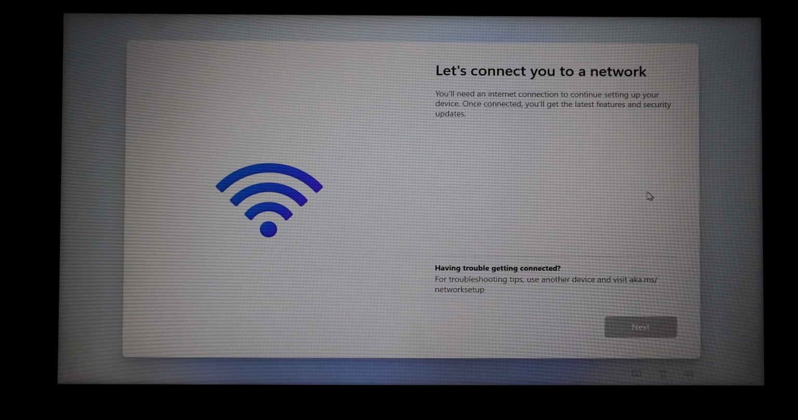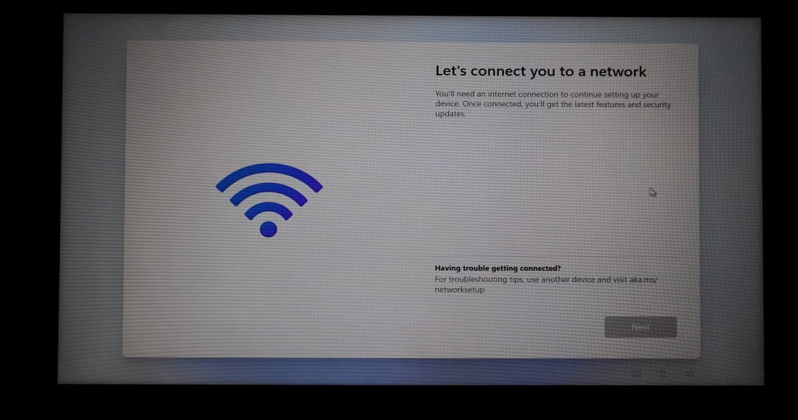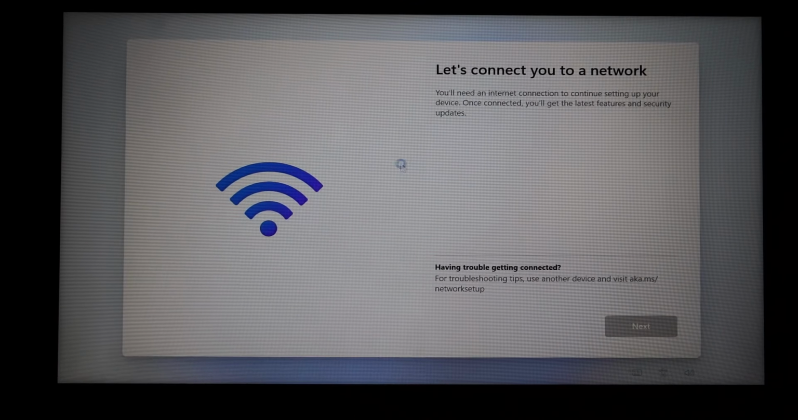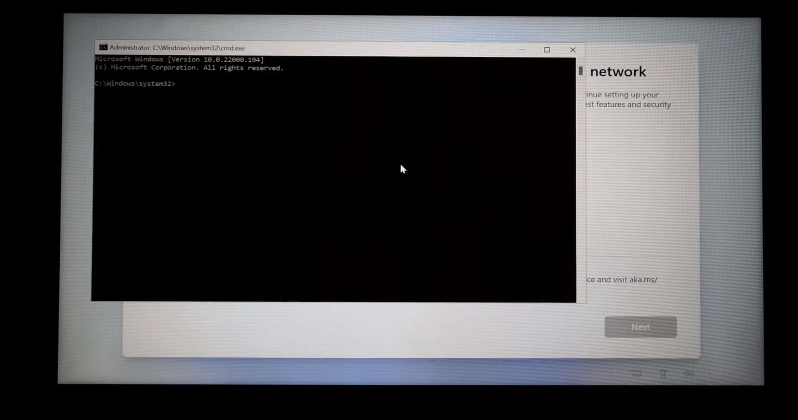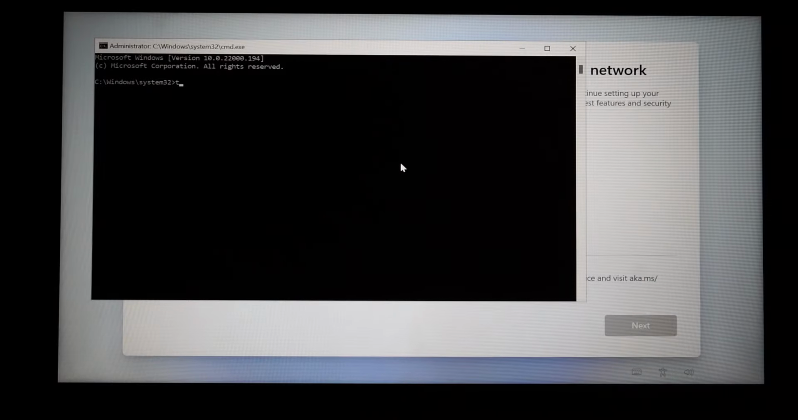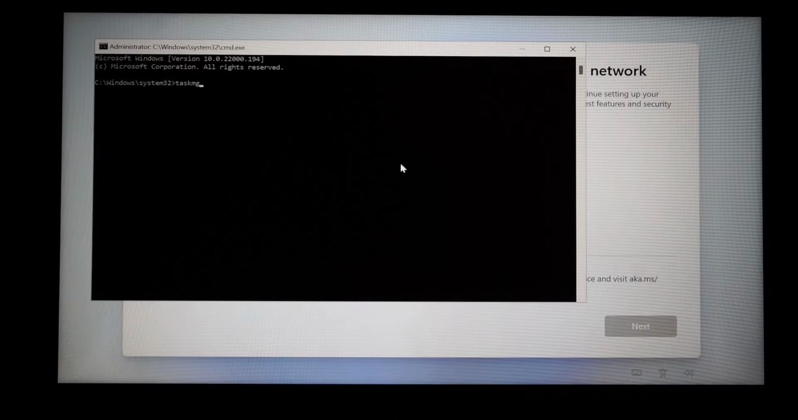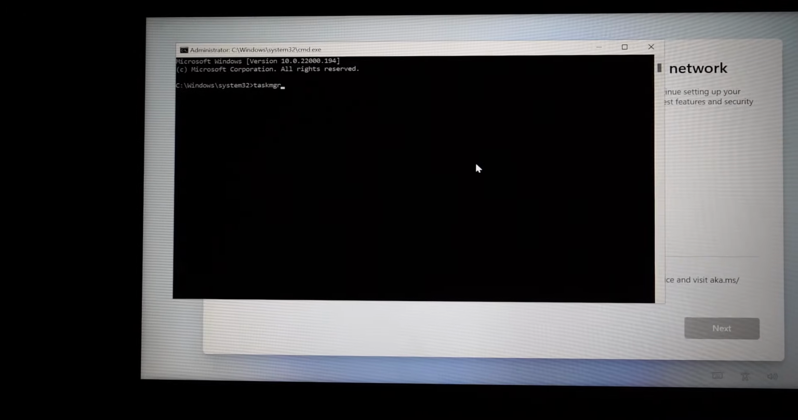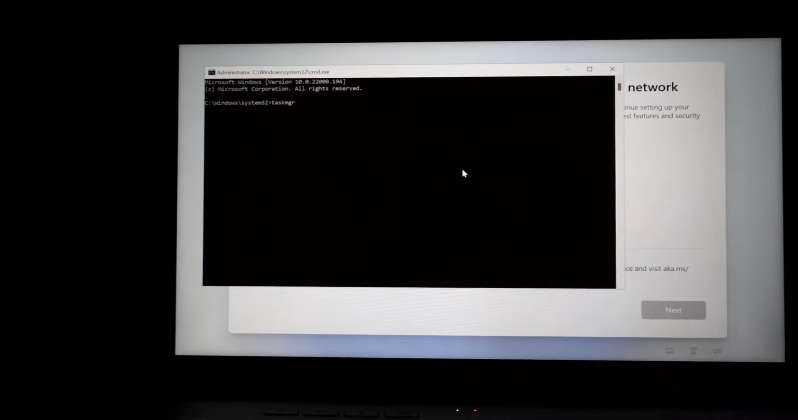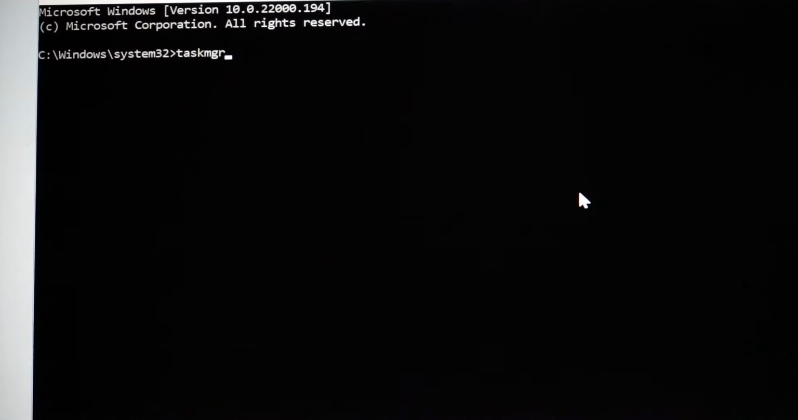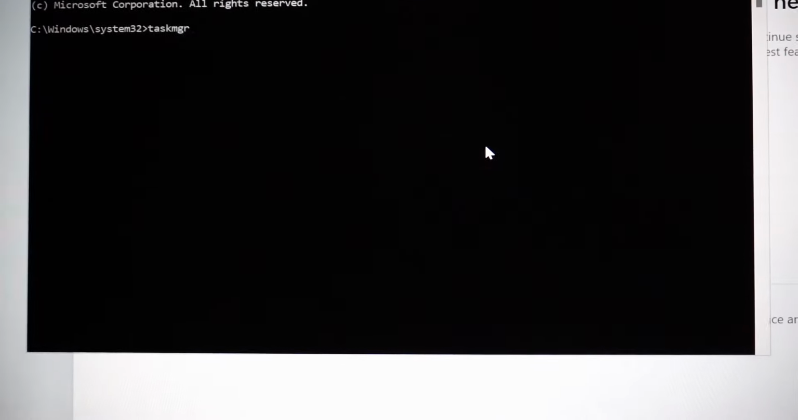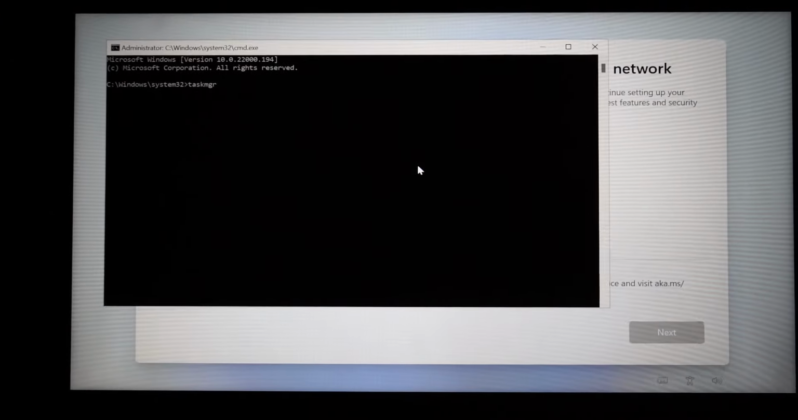So what can you do to bypass the screen? There is a way. Now press the Shift key and the F10 key in your keyboard. That'll open up the command prompt. And in the command prompt window, just type this Task Manager. The command that you need to type is TASKMGR, Task Manager. Just type it and hit the Enter key. It'll open up the Task Manager window.